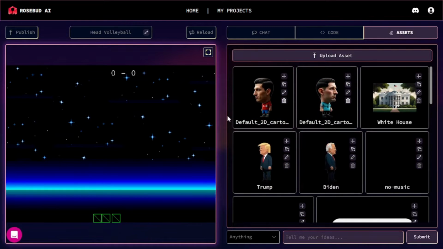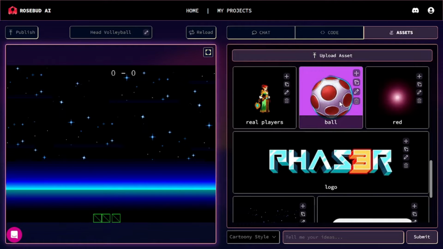Then to generate an image of the football, I simply used Rosebud AI instead of Leonardo AI. I typed a ball here and selected the cartoony style and clicked on submit. And this is the image of the ball that I had got.